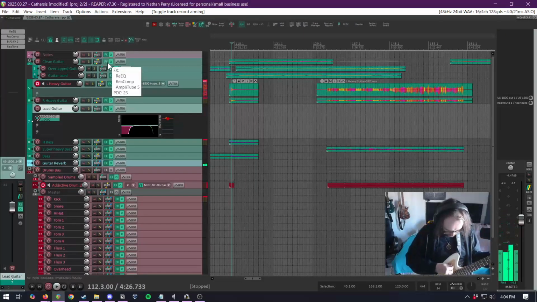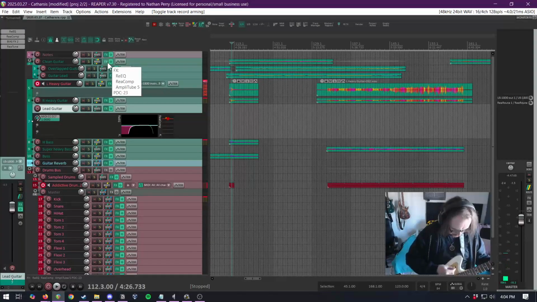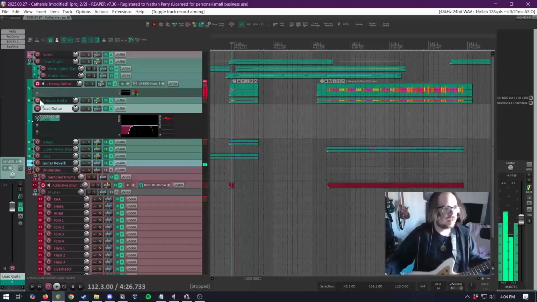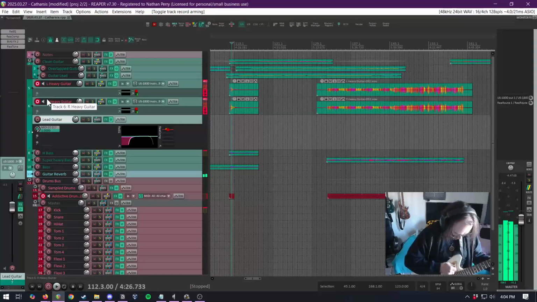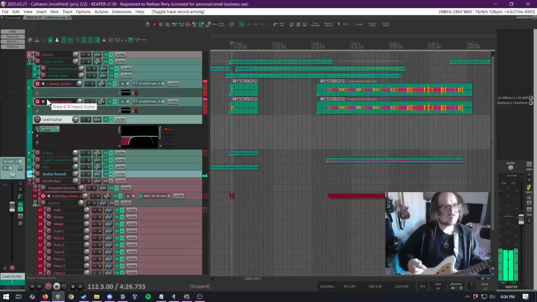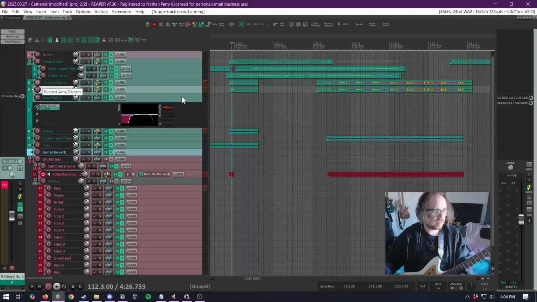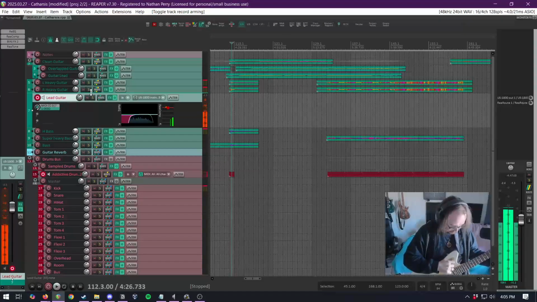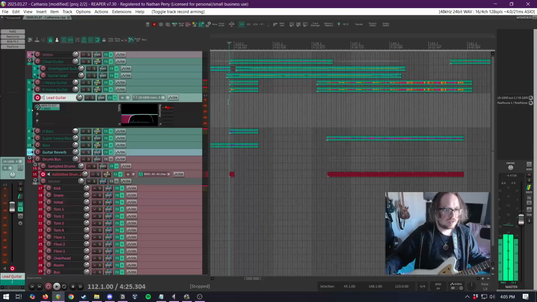But anyways, the thing I was gonna do is use this kill switch and do this kind of thing. So what could I do that with though? There's this lead guitar thing. I can try that. Let's see.